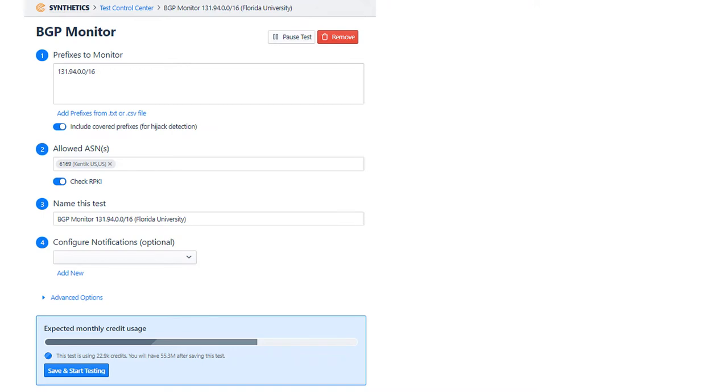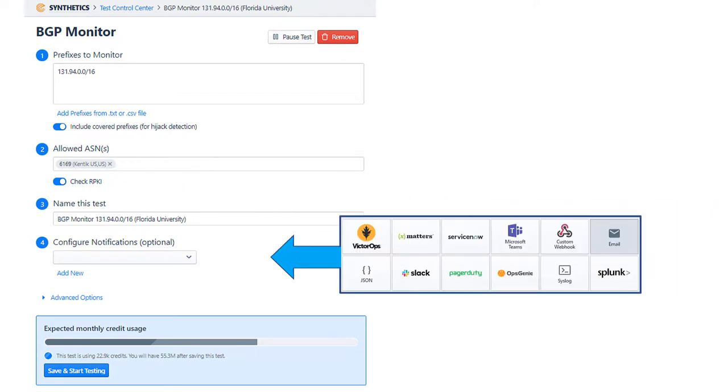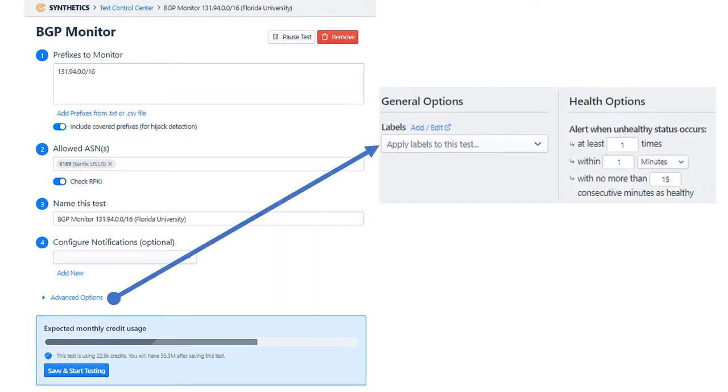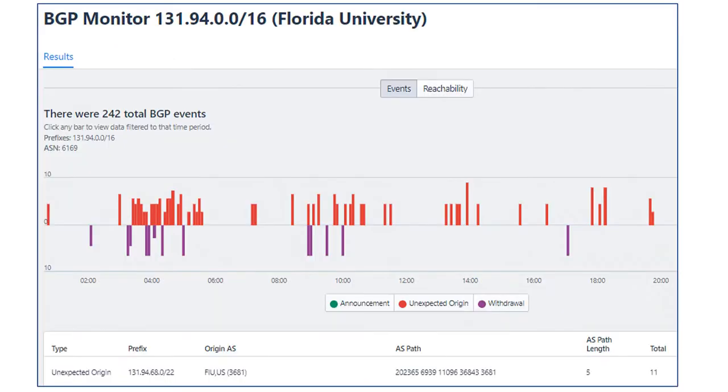Setting up a BGP monitor is very straightforward. You enter the prefixes that you want to watch for, specify the ASNs that are allowed to originate the prefixes, check off RPKI if that's applicable, give the monitor a name, select a notification, and if you visit the advanced options, you can associate this monitor with a bunch of tests with the same label. You can then specify how many times the event has to occur in a certain time frame, then have the platform start watching for the event. That's all there is to it.